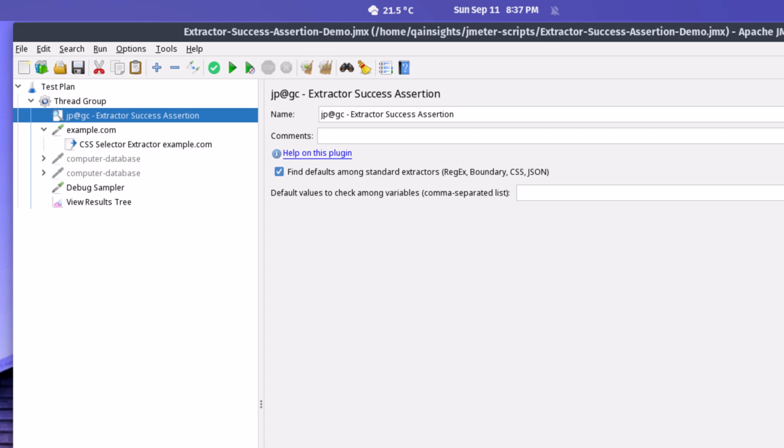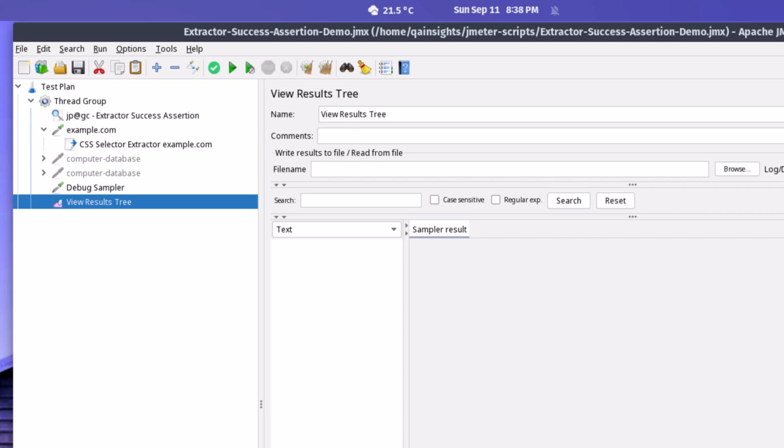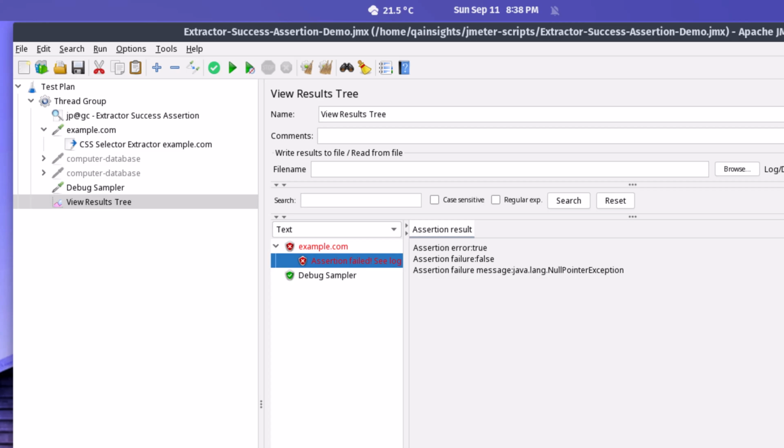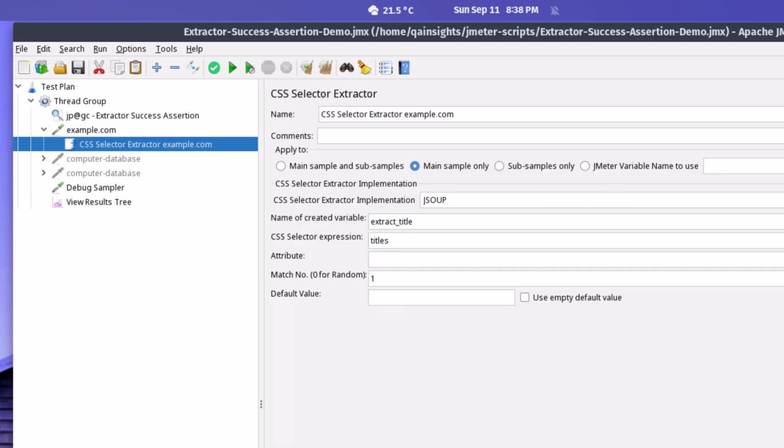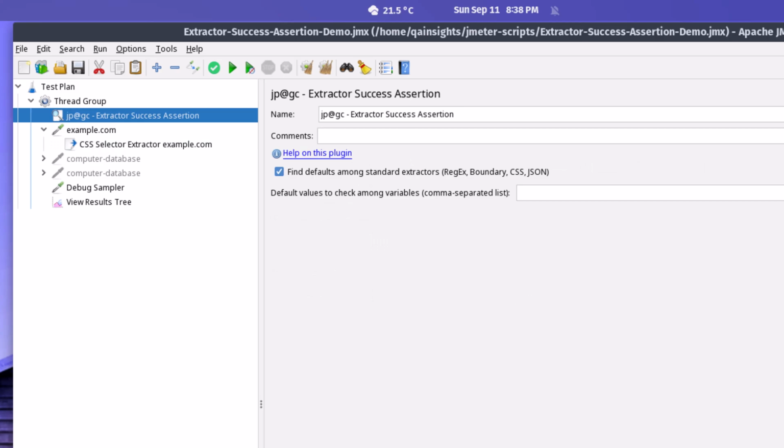So now let me just execute this particular script. So basically, this will give some error. Let us see why. Just expand the example.com and here you can see assertion failed and it says null pointer exception because our CSS selector extractor doesn't have any default value. So it's kind of a best practices thing because if you have the default value, it helps you to validate something.